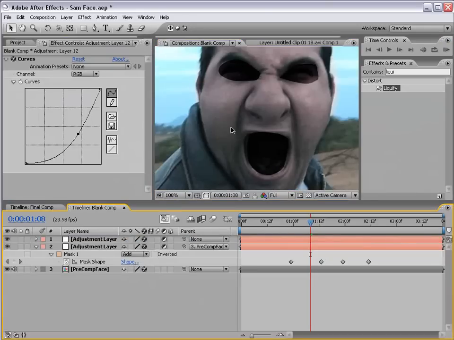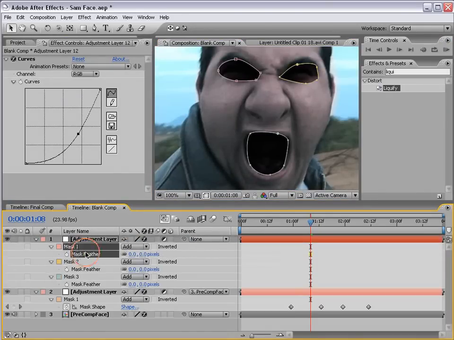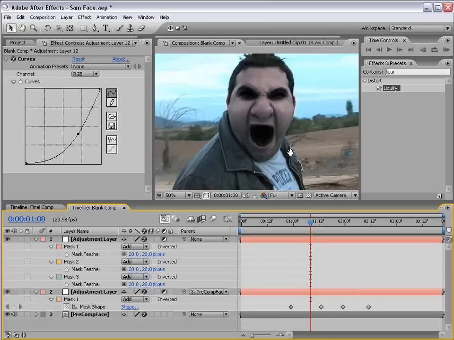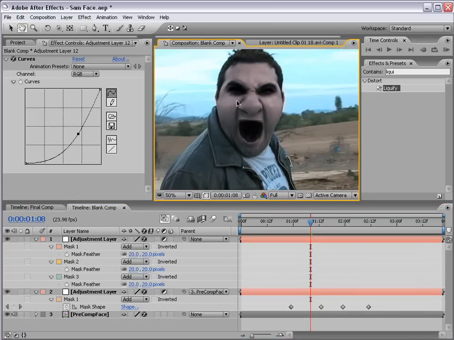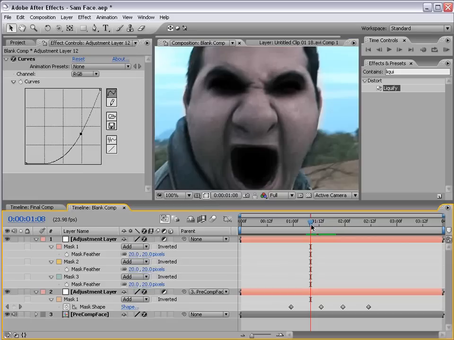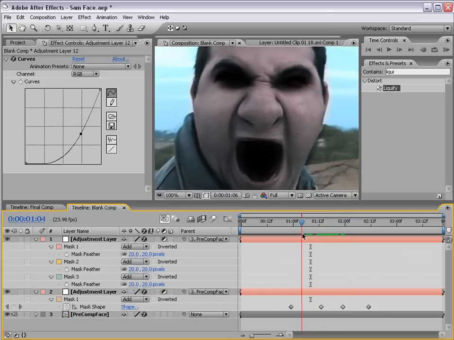Then what we can do is feather these masks. So if we select the layer and hit F, you can select all the feathering, hold down Shift, and then increase the value for one, and it will change it for all of them. So as you can see, we add this nice shadowy effect. So now that we've done that, we want to parent our adjustment layer to the pre-comp, and that way the eyes should stay pretty close.